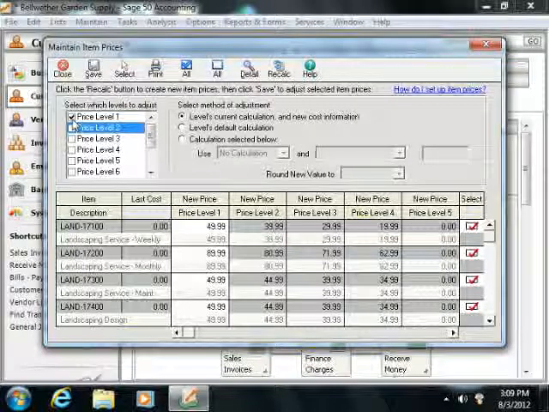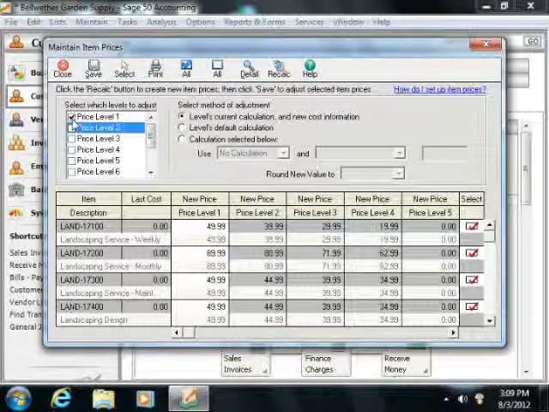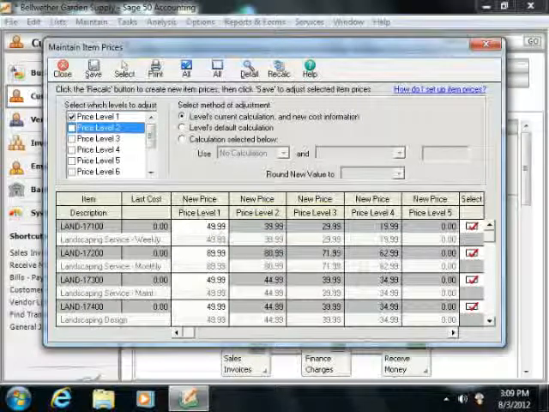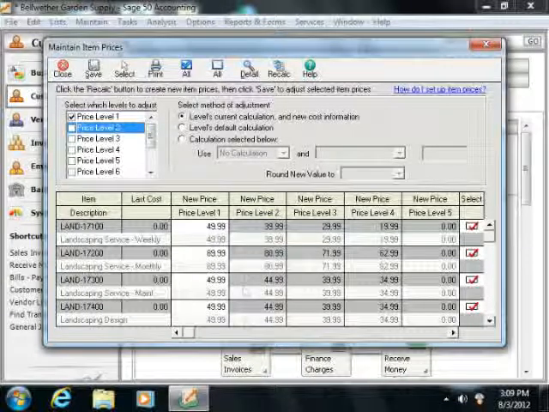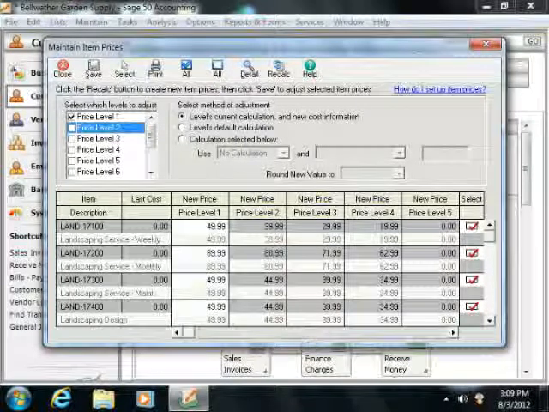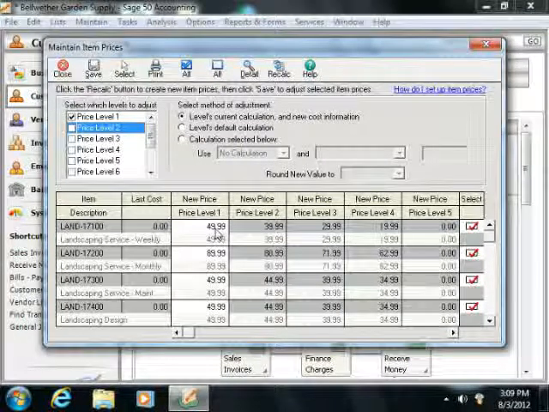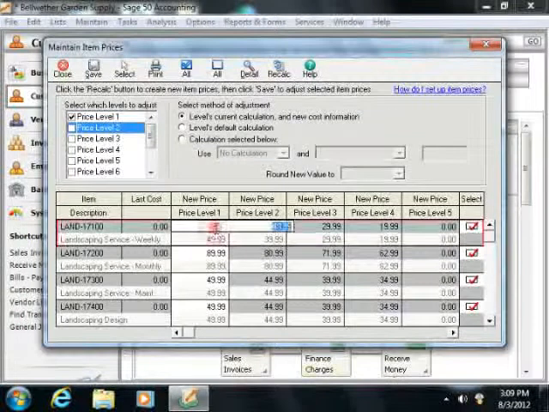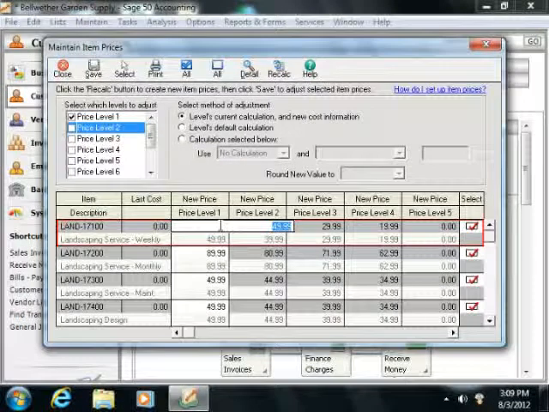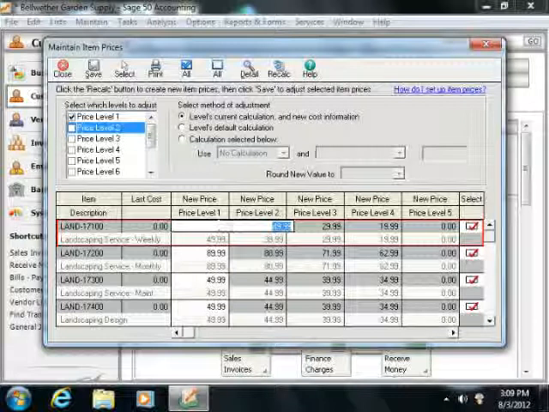Now note that when you uncheck a price level, all item pricing shown for that level or column in the pricing section below becomes grayed out. This exempts those prices from changing. Note that as long as a column is not grayed out, you can also click into a column and change the price by hand if desired.